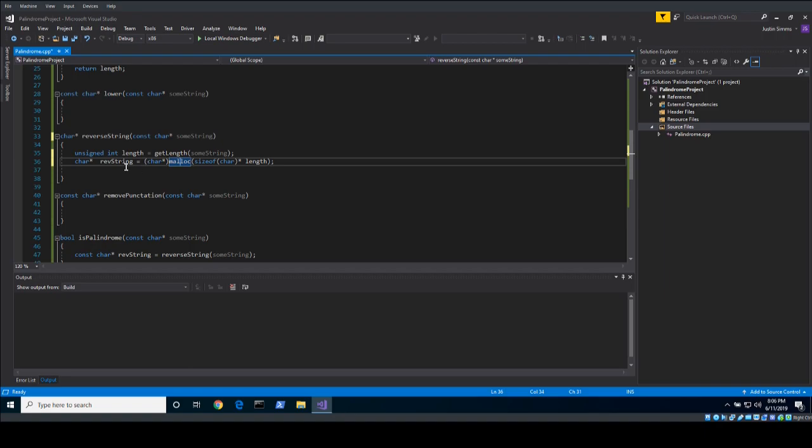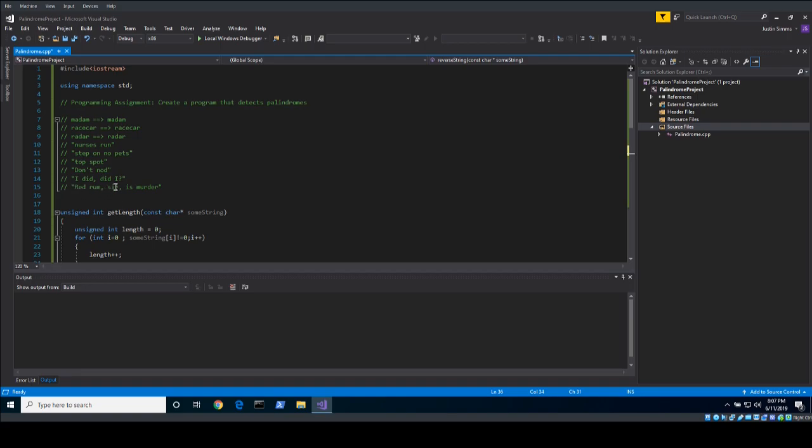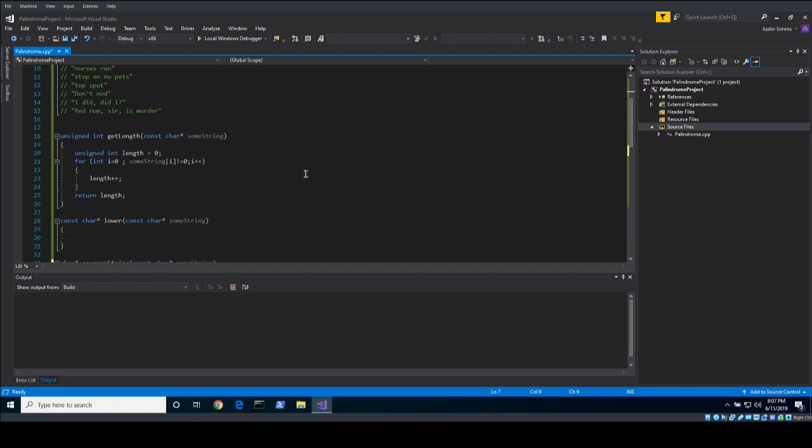Now, I'll explain why I'm doing it this way. Remember, if you've got something with spaces and punctuation, what you would do, if you remember from math, is a function composition. You remove all the punctuation, you lowercase the string, and then you're left with something like madam, but composed of "red rum, sir is murder." Then you do the reverse, and then you check to see if it's a palindrome. So that's the logic I'm using at this point.